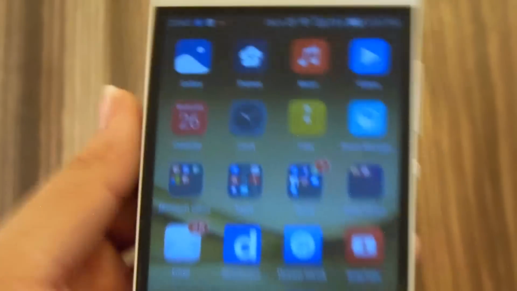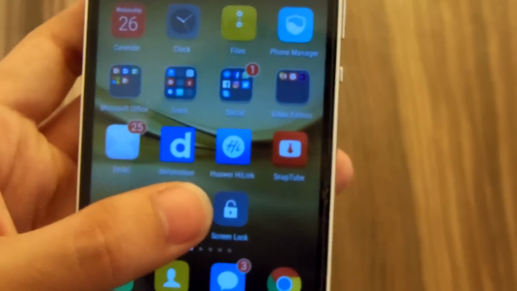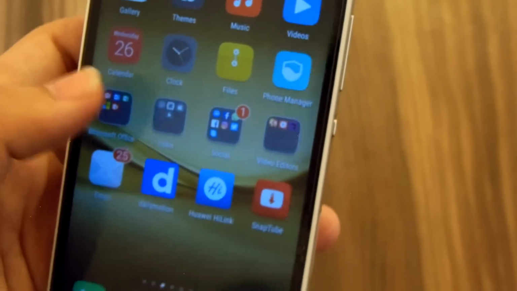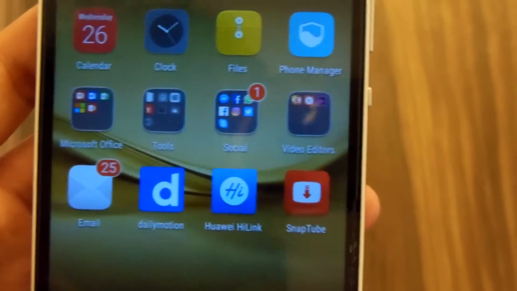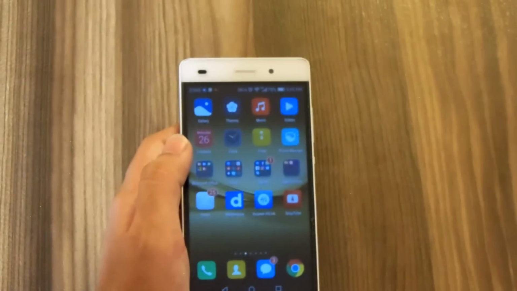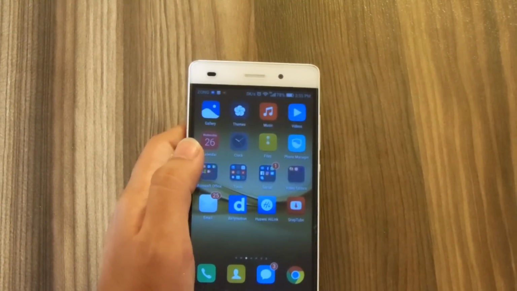You can tap on it to lock your screen, and then double tap your screen to unlock it. And as you can see, it works. This screen lock application is the original one created by Huawei, and now I have that in my tools. This is not only for the Huawei P8 Lite, but it will work for all the Huawei phones that have been upgraded to Android 6.0 Marshmallow. So if you are a Huawei user, this will surely work for you.